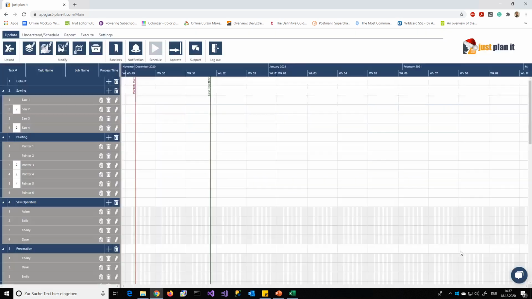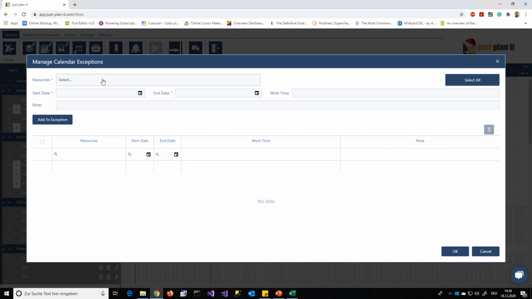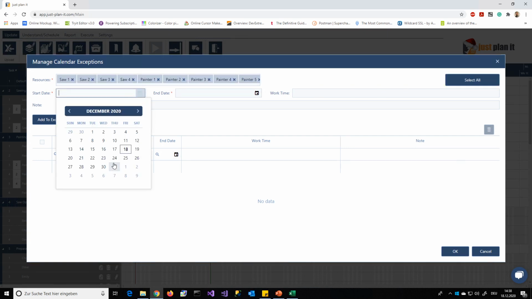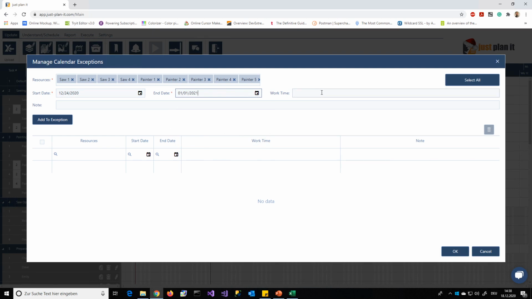Okay, now we have a lot of resources put into it, and we are very close to, for many of our customers, our winter vacations. And of course, you know how to set up such an exception for a large amount of groups: you go to the Manage Calendar Exceptions dialog, hit Select All, and just say, okay, from the 24th all the way to the 1st of January, there is 0 work time because we are on a company-wide vacation.